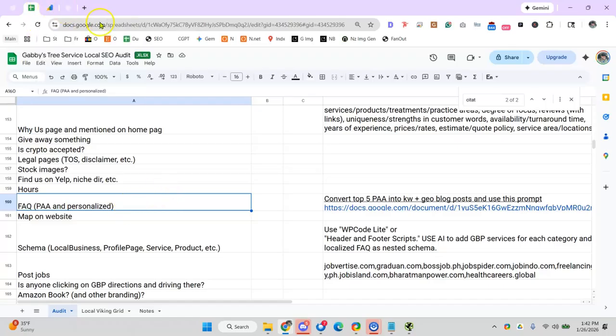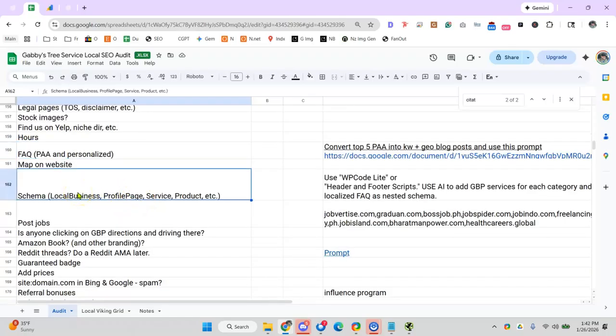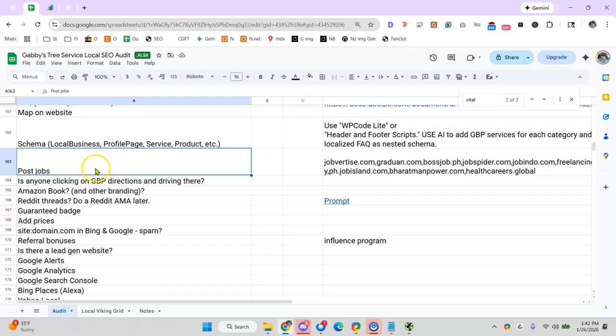And then make sure there's a map embedded on the website. Make sure schema is being used. That provides information to these spiders, bots, algorithms, etc., saying explicitly this is a service page. These are the hours, like in code, right? It doesn't have to decode it by trying to figure it out. Post jobs. It's just a good way to get traffic. Post a job, have a job page. It's just an idea.